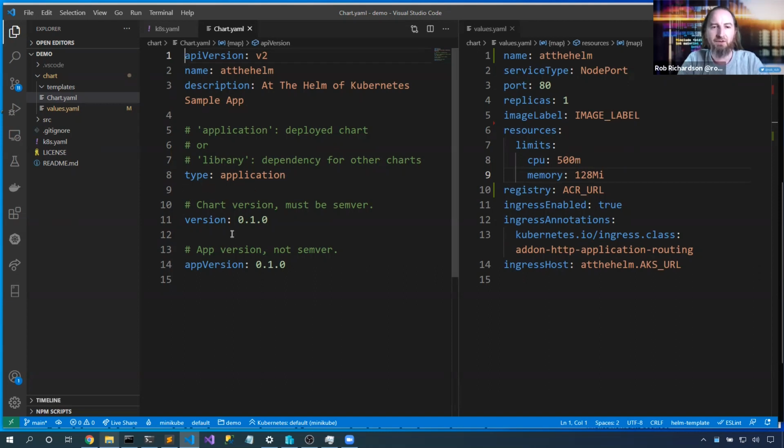Next up, we have a chart version. Now, in this case, the version is 0.1.0. We also have an app version that is 0.1.0. Wait a minute. Our whole point is to remove the redundancy. Why do we have two versions? Well, if we have a bug in our chart, we'll probably want to increment our chart version, but we want to be able to specify the app version differently.